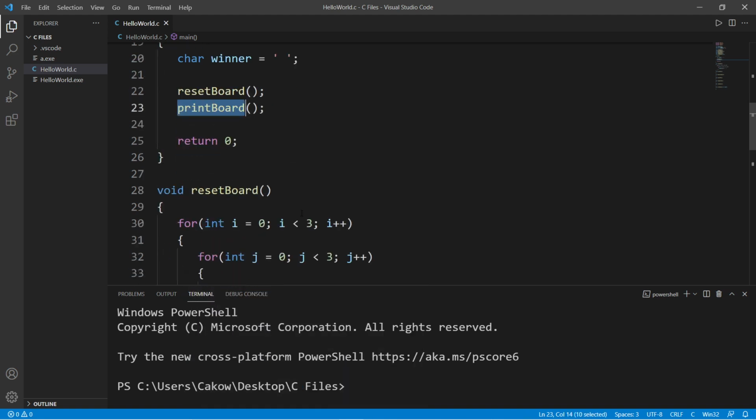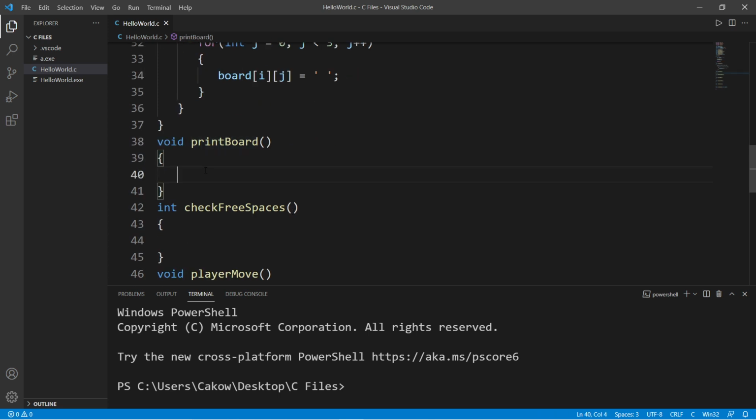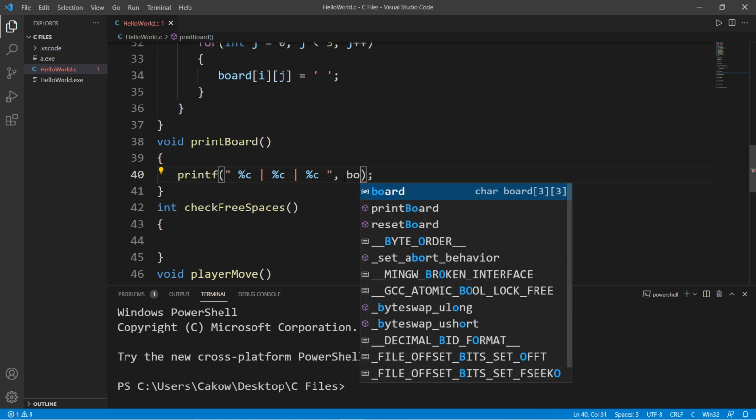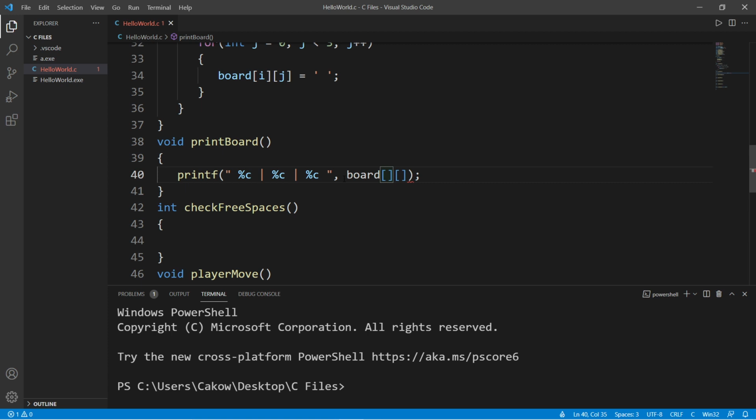And fill in this function. So you can get creative with this. Here's one thing that I'll use. I'm going to print a space, a character, a space, a vertical bar, space, character, space, vertical bar, space, character. These 3 format specifiers are placeholders. The first character I'm going to display is our board at index of 0, 0. That is row 0, column 0, followed by board index 0, 1, then board 0, 2.